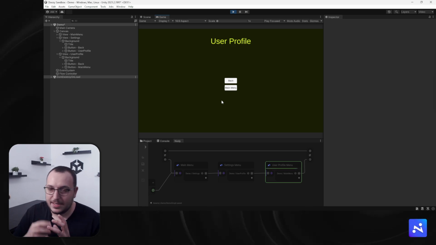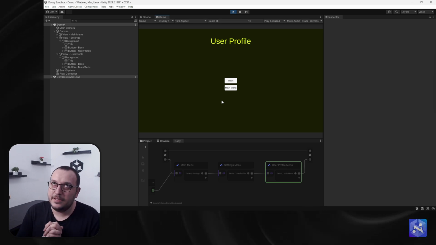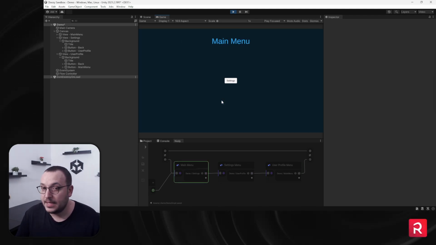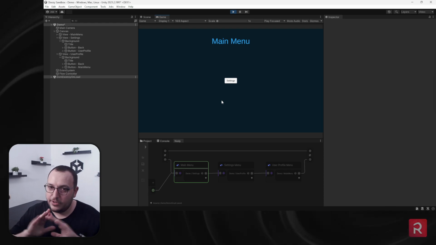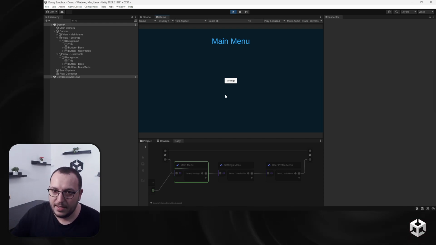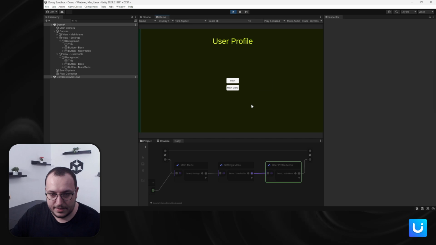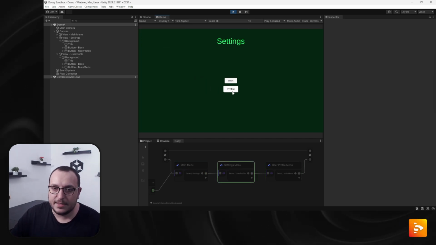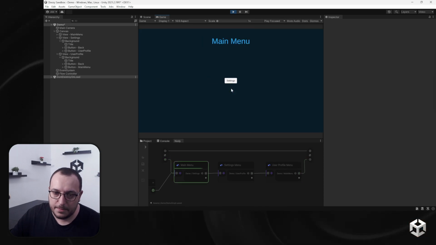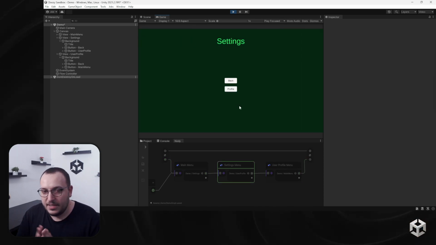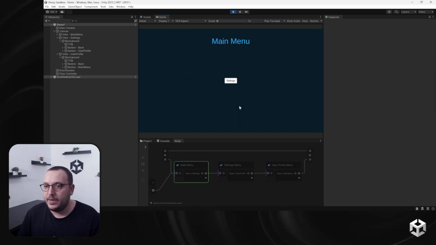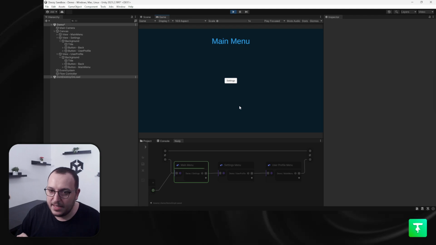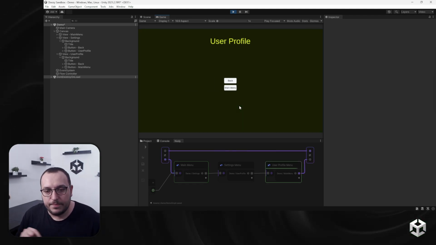And of course, because the graph also has a non-persistent history, you can go back to the main menu. And now if I press escape, it won't be able to go back because you're at the start of your history. So settings, profile, escape, escape. Now if I press escape, nothing will happen. Now settings, profile, main menu, settings, for example. Now if I press escape, it will go back to the main menu.